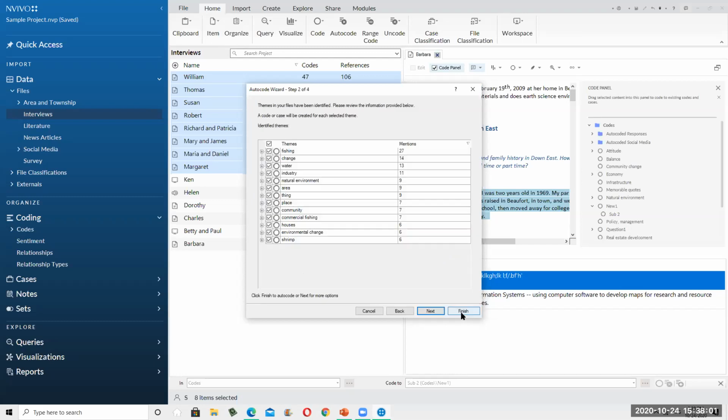For those here, yeah. Here also, it gives you the ability to choose. For example, this about environment and things. So the themes that it found are fishing, change, water, industry. Of course, they discover the themes based on the frequency of words, the meaning, things.